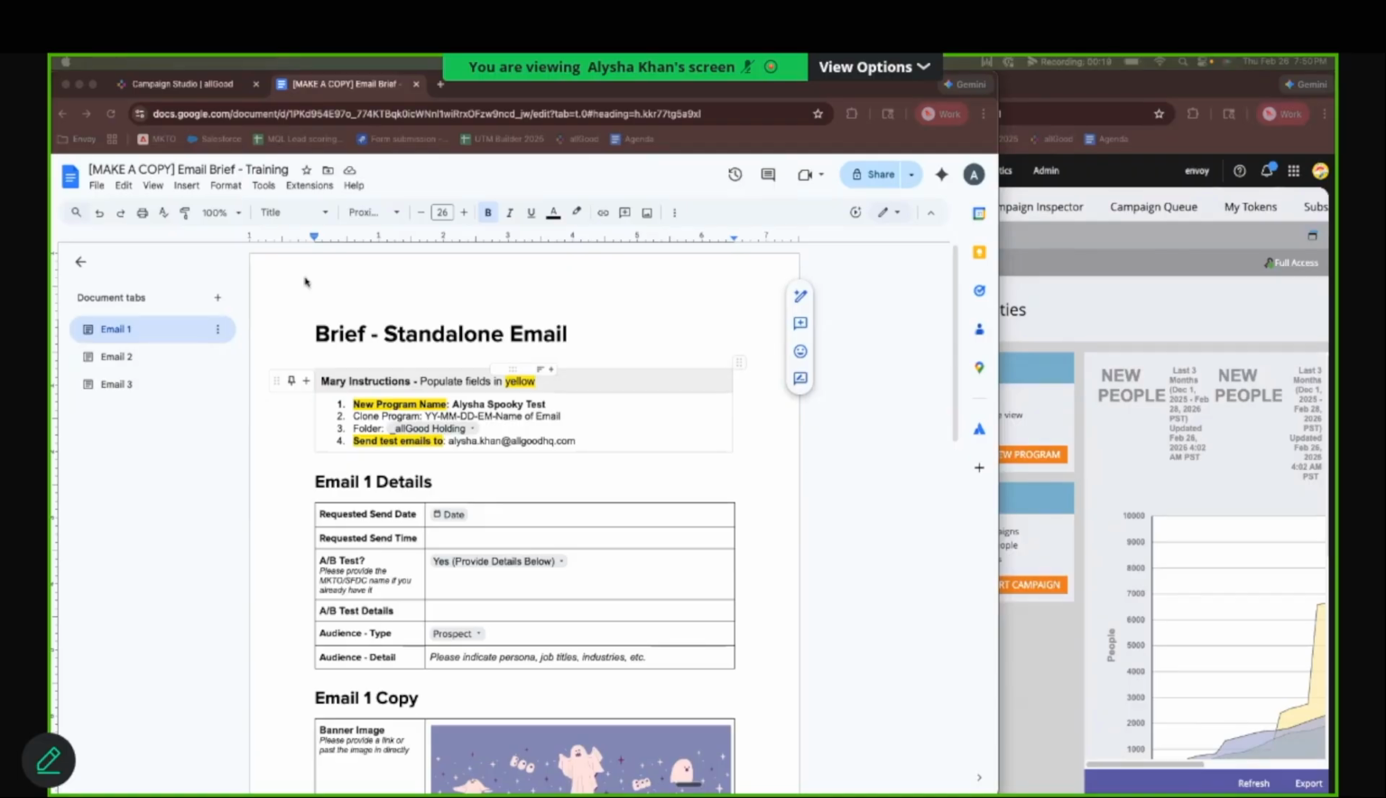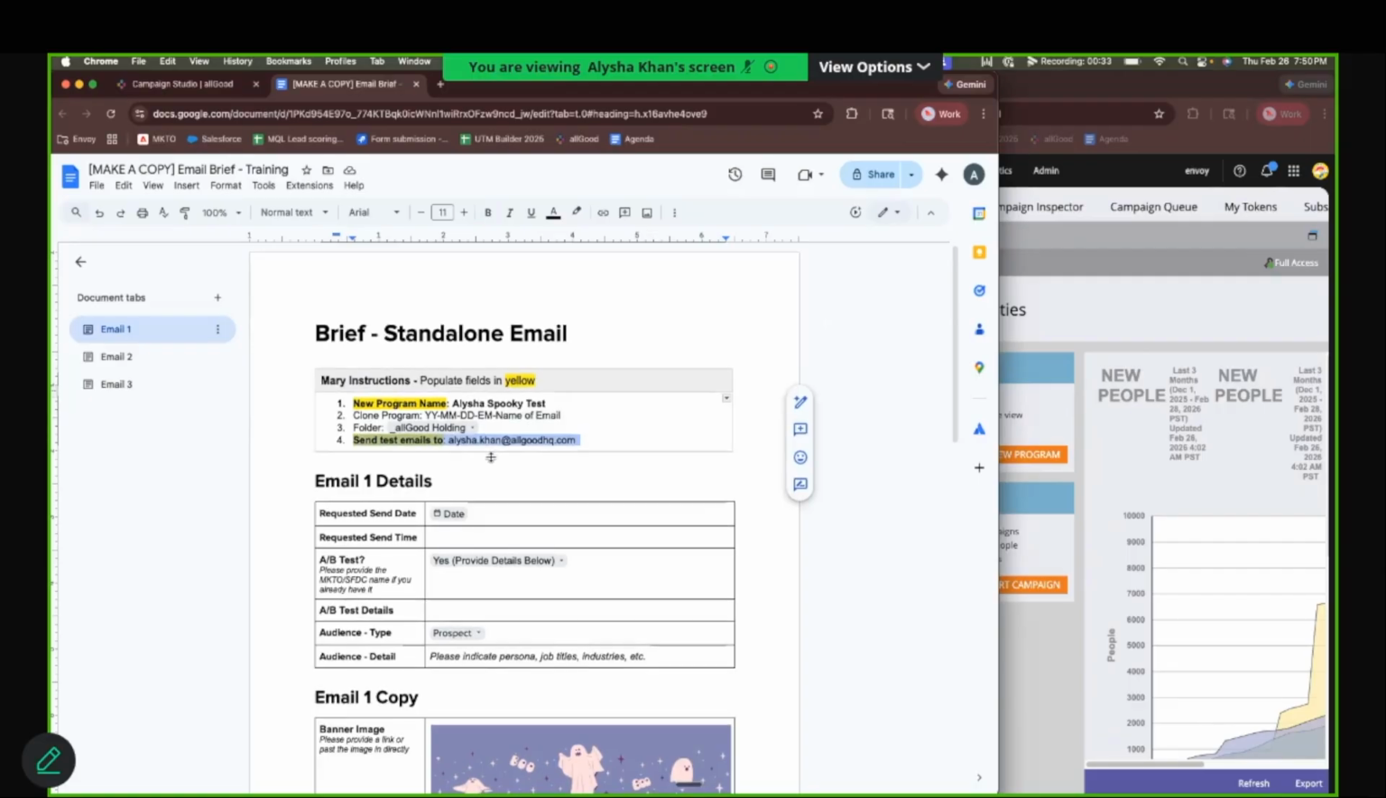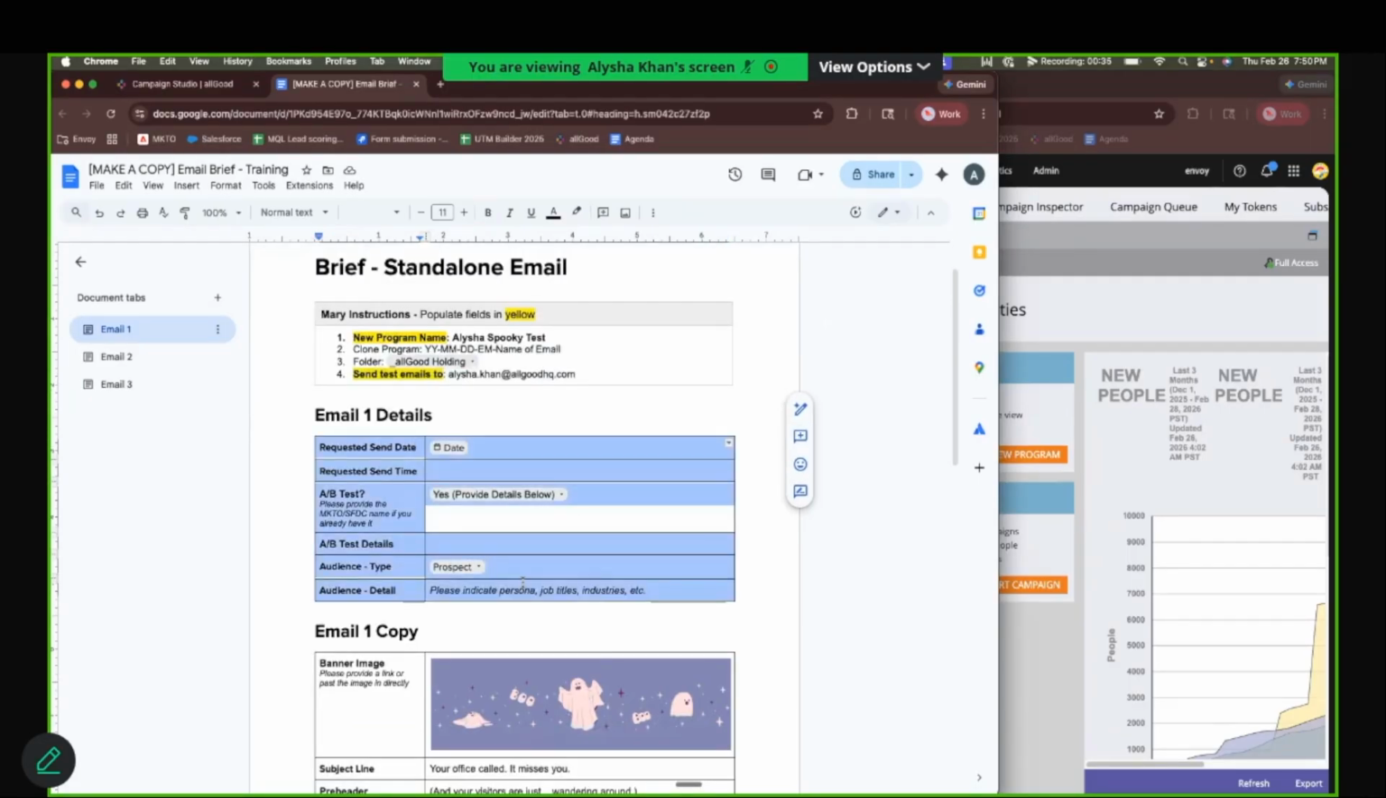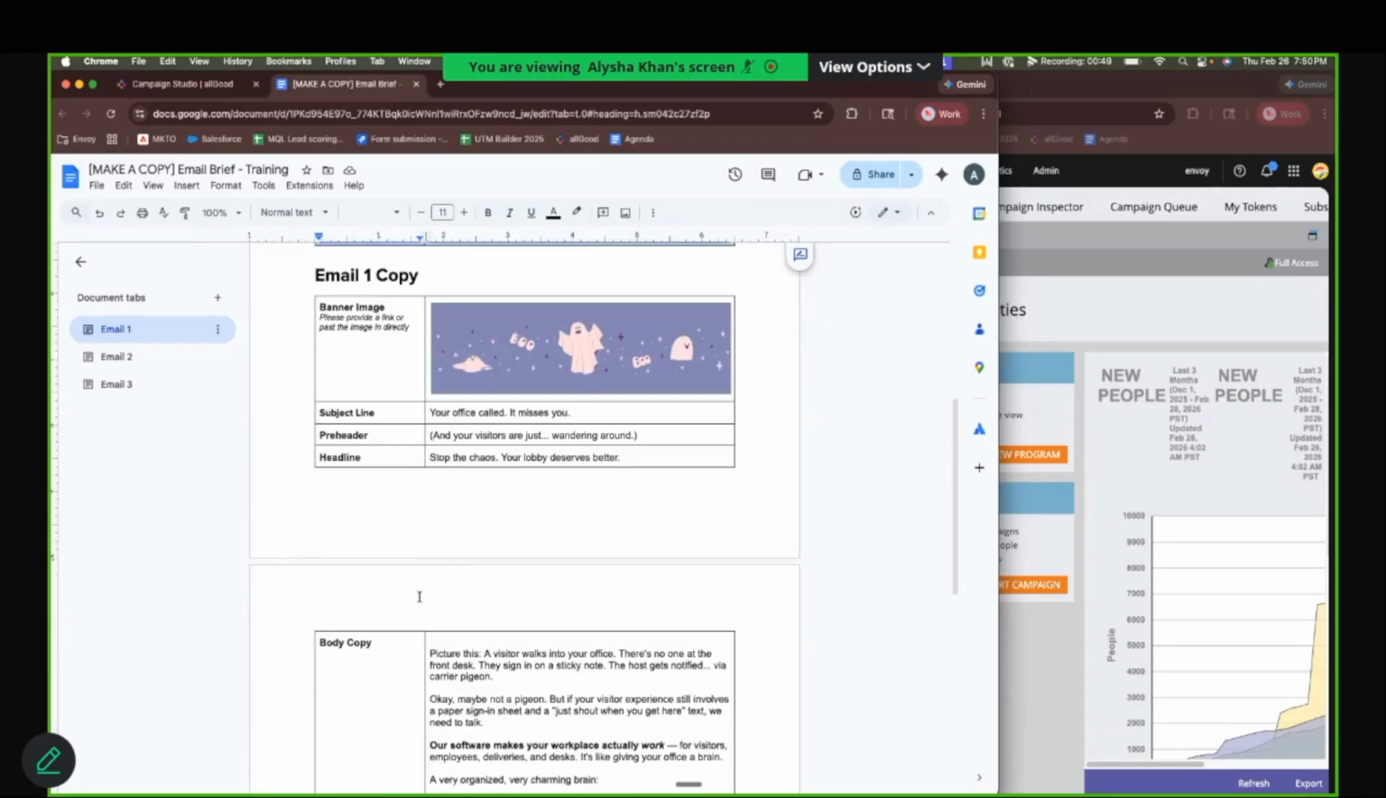So what you have before you is a pretty standard email brief. Up top here, we have directions for Mary, including what to name the new program, what program template to clone, what folder to put it in, and where to send the test emails. Then in our email brief, we have a section that is geared more towards the marketing ops team to collect the information that they need to complete and finalize the build. So when the email should be sent, if they need to configure an A/B test, and what the audience should be. Then we have the actual email itself.